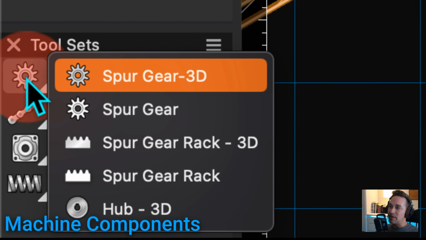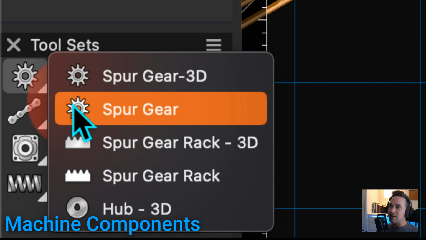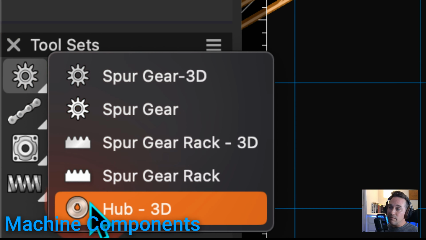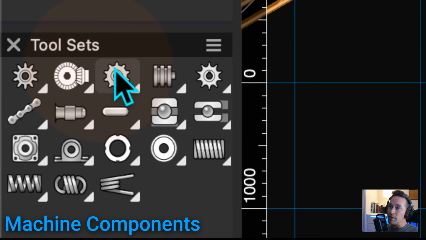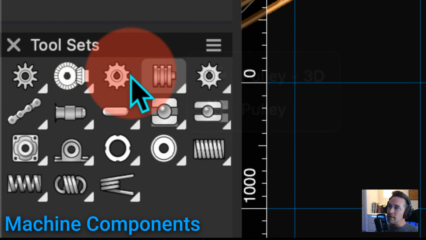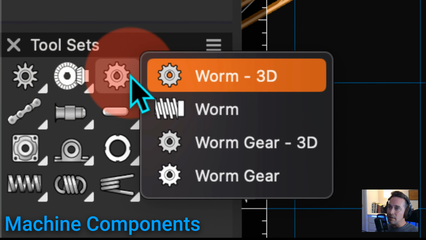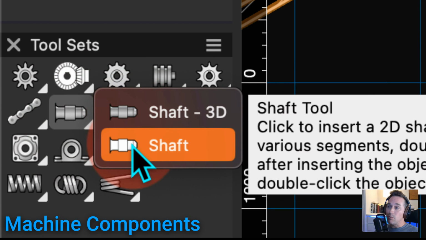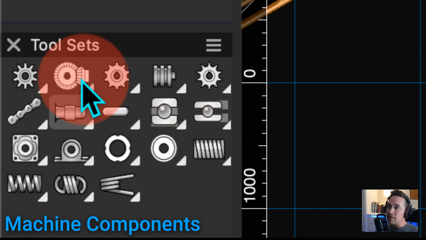What else? Do we have more of this? Spur gear and spur gear 3D look almost identical. So a 3D gear icon would have been nice to tell me it's not just a spur gear, that it's 3D. The 3D hub, I guess there's only 3D hub anyway, but I don't use these tools, so I'm sorry if you do, but there's a little bit of consistency here that is lacking. We got a shaft and shaft 3D. One of them is shaded. One of them is not. That tells me 2D, 3D.